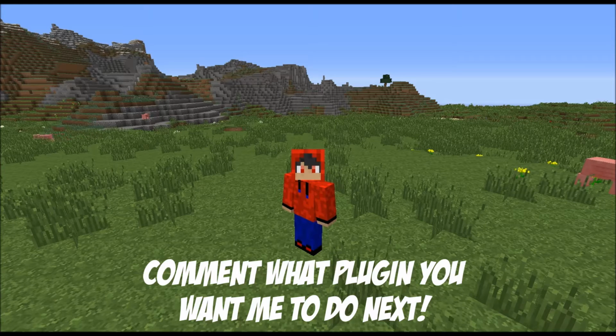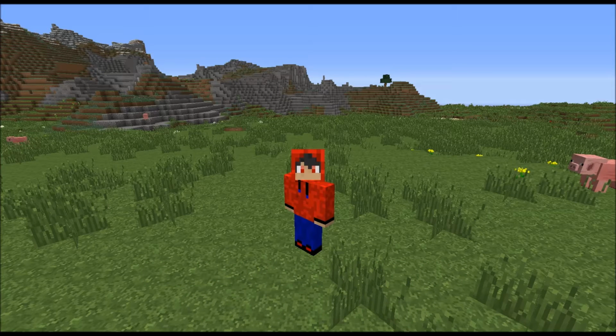Now, I'm going to be doing all sorts of things, different types of plugins from 1.7, 1.8, and in the future 1.9 and further. I'm going to be showing you plugins from Spigot, Bukkit, BungeeCord, all that kind of stuff, and I'm also going to be showing you how to set up those types of servers, localhost on your computer and from a hosted company.